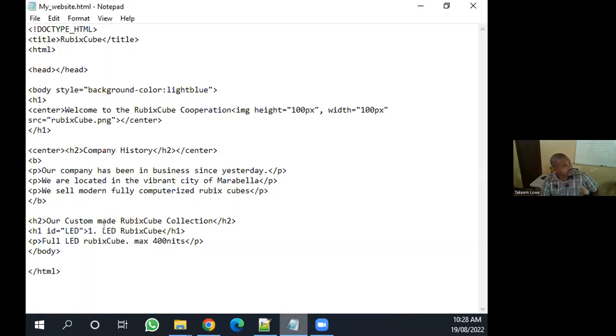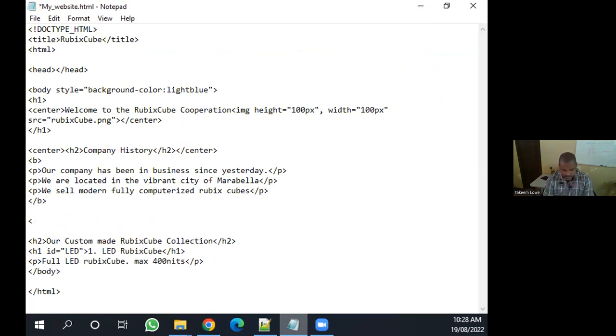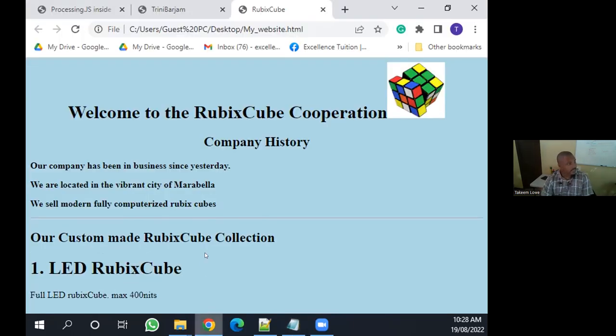All right, so here we're talking about the collections. We want to go ahead and add an HR right here. You all could follow that. We're talking about our custom-made Rubik's Cube, and we want to add an HR here. What the HR does is create a separation. You all see the separation? It separates this information from what comes next. Very good.